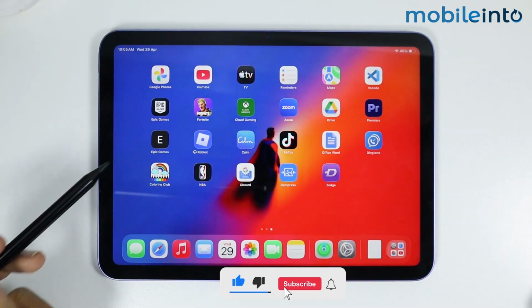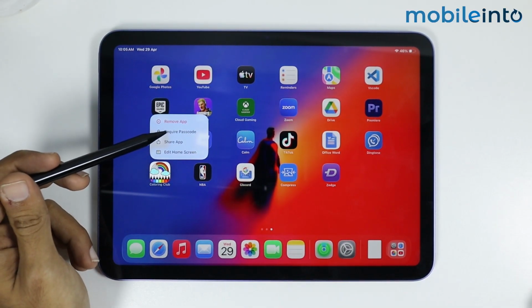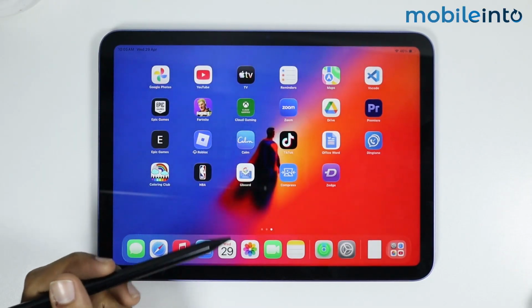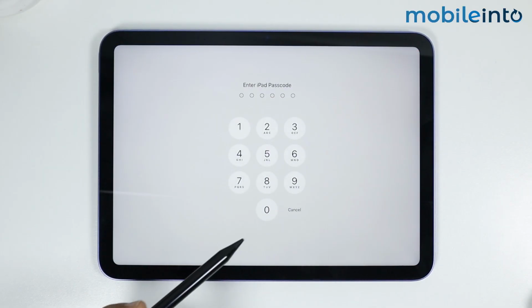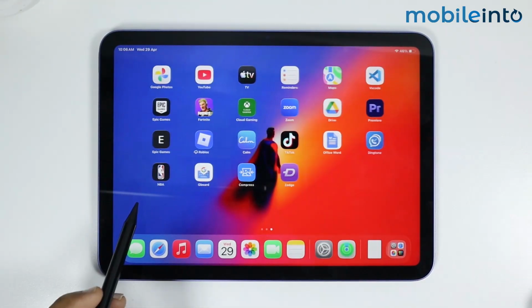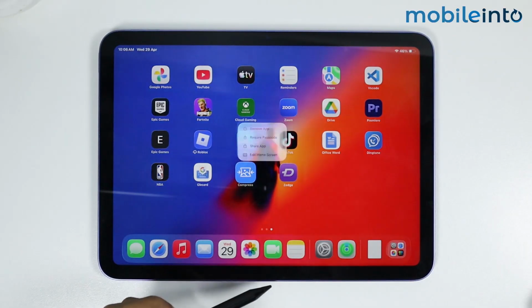After you do that, just tap and hold on the app which you want to hide and select Require Passcode. From this pop-up menu, just select Hide and Require Passcode. And after you do that, just enter the passcode of the lock screen and select Hide App. By doing that, you will hide the selected app from your iPad. Just like that.